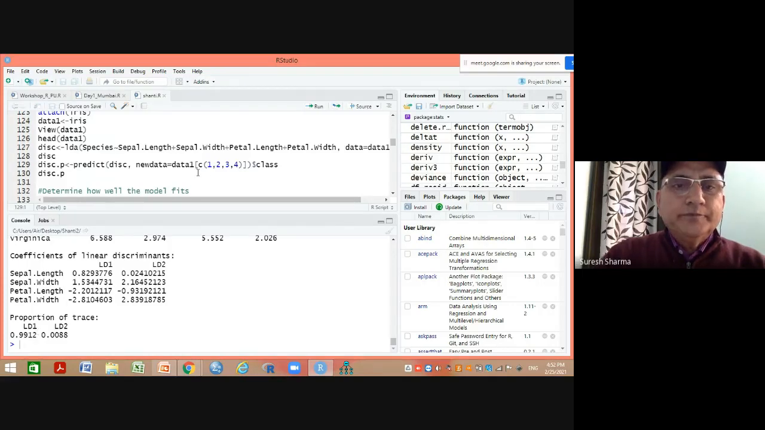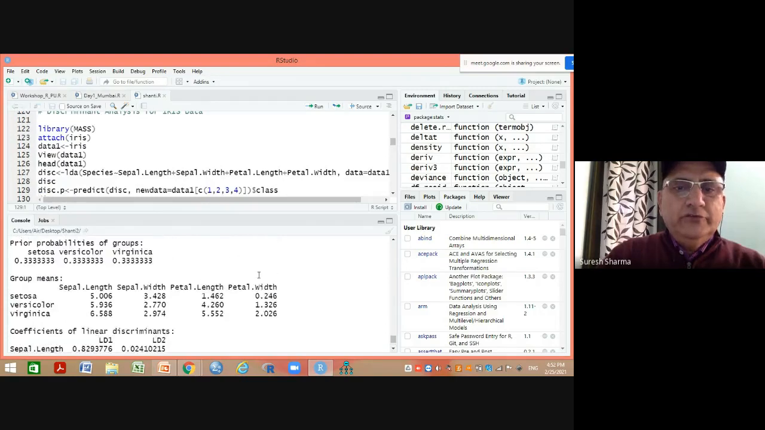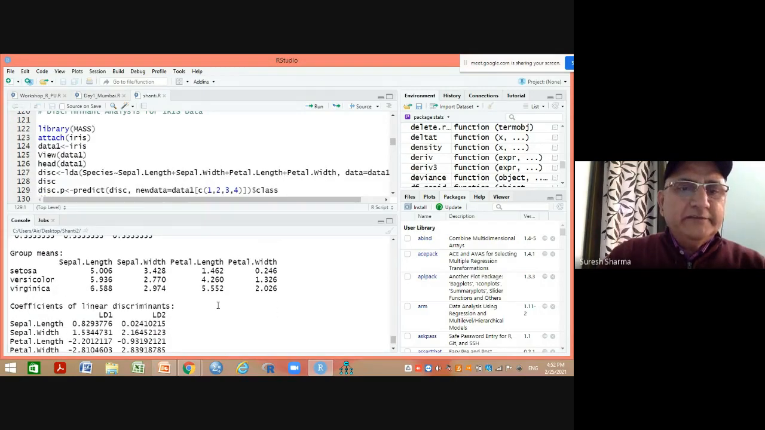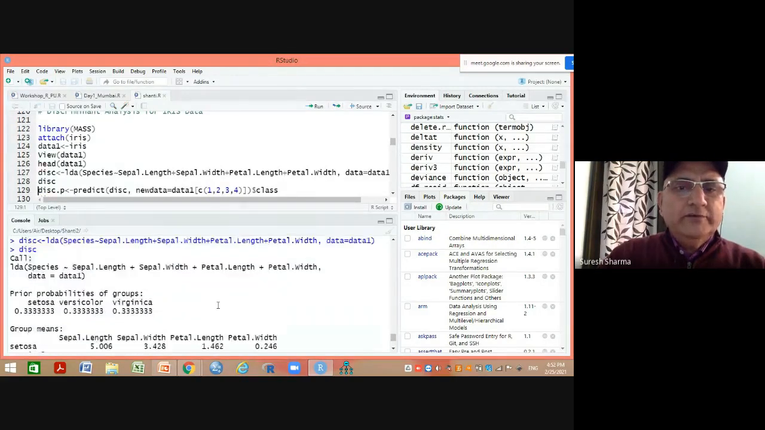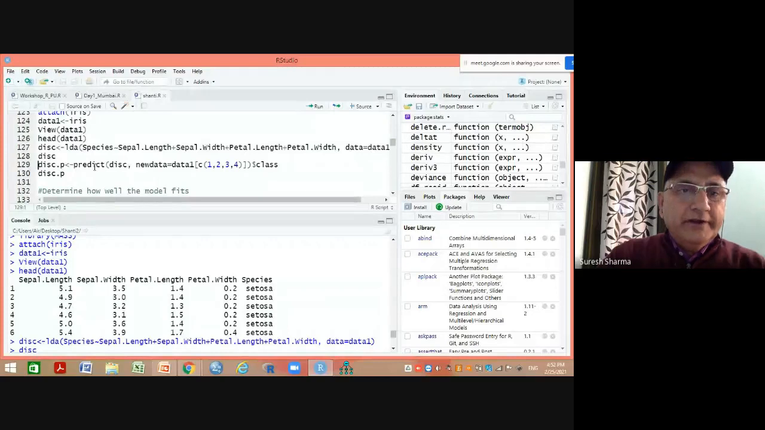And now our last column. What is our last column actually? If you see, the last column is your species. In order to make a prediction, we have to leave the last one. We have to take only 4: 1, 2, 3, and 4. So I'm taking only 4, 1, 2, 3, and 4. And the same command, predict. So this will give you a prediction.